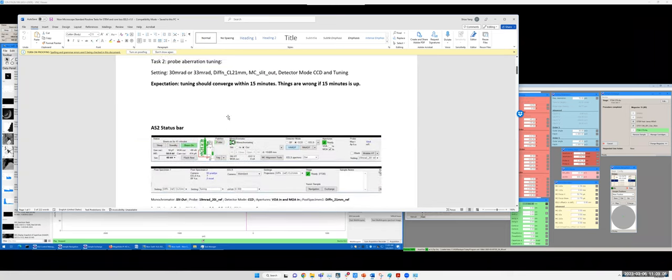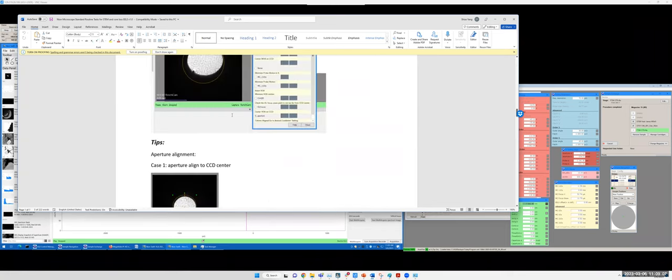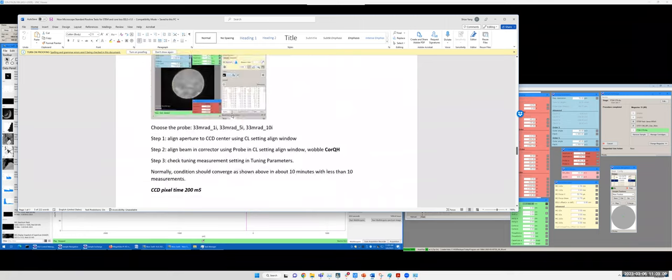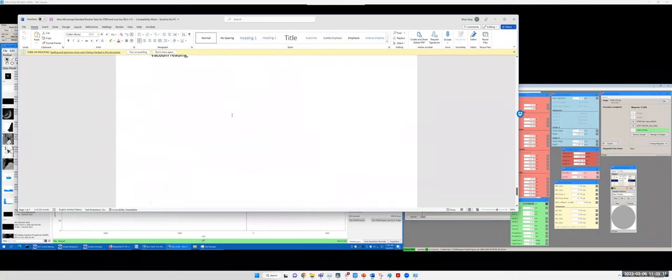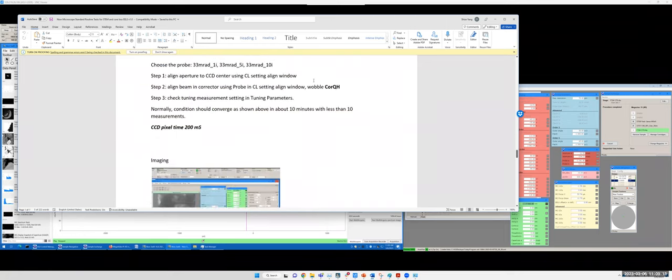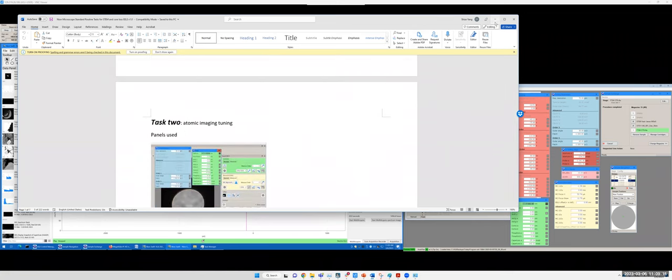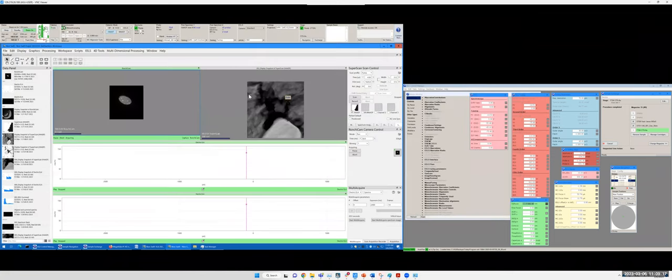There is similar material showing those windows and what they mean, and a step-by-step guide. So you can read those later, and since this video is recorded, you can also watch this video later by yourself.